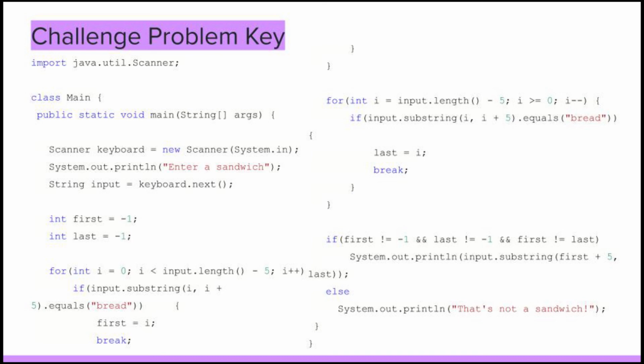The if statement at the end determines whether or not we have valid index values for our variables first and last. In other words, if we still have them equaling -1, or if they equal a real index value. If we do have valid index values, then the thing between the pieces of bread gets printed out. Otherwise, we print out, "That's not a sandwich."